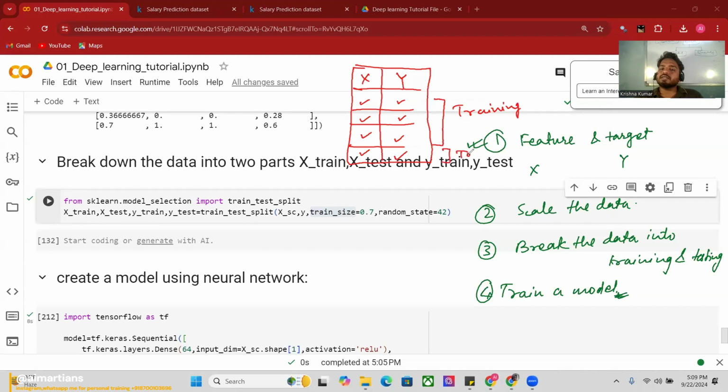and testing. If I ask you in which ratio you want to break them down, I will say 75, 25. That means 75% of data will go in training and 25% of data will go in testing. So these are 75% of training data and this is testing data.